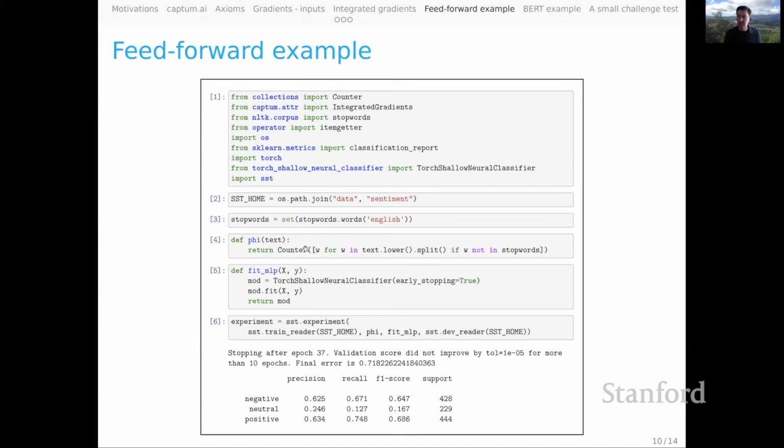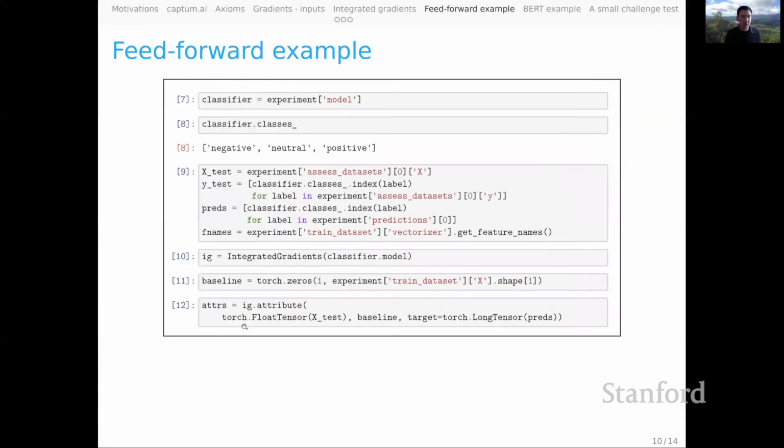My feature representations are going to be essentially a bag of words, and I've filtered out stop words to make this a little more interpretable. And our classifier is a torch shallow neural classifier. I run the experiment, and a lot of information about that experiment, you'll recall, is stored in this variable experiment. Here I extract the model from that experiment report. And here we get a bunch of other metadata that we're going to use to run the integrated gradients method. The feature representations of our test examples, the actual labels, and the predicted labels, along with the feature names.